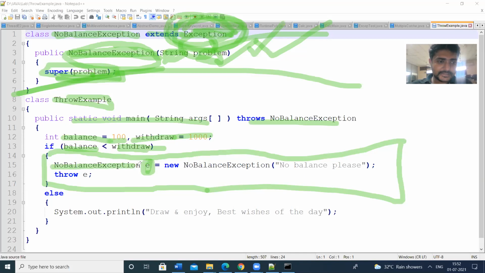So the class is NoBalanceException. e is equal to new NoBalanceException, and the parameter is "no balance please". That is the string I have passed as the problem. No balance please is the exception message that will be thrown. This is the syntax for creation of the exception object. Next, I am throwing the exception. Here, I have created the exception. Here, I am throwing that exception.